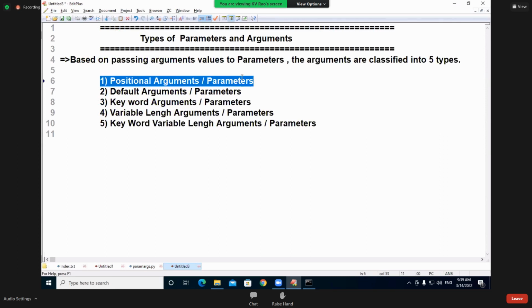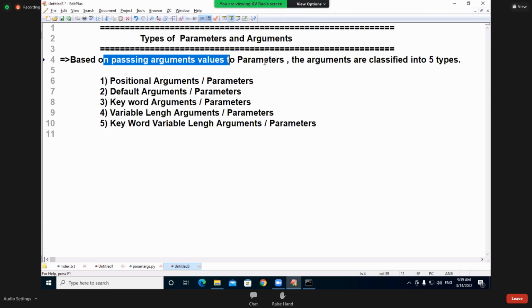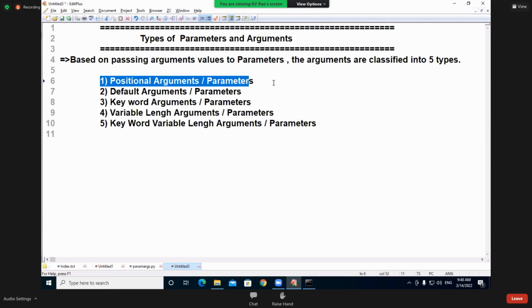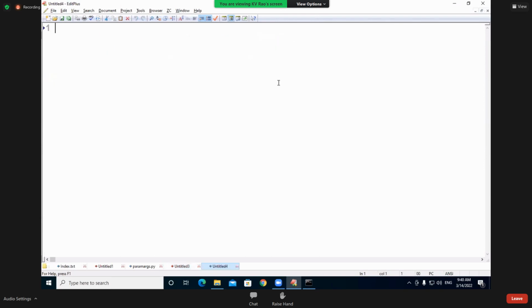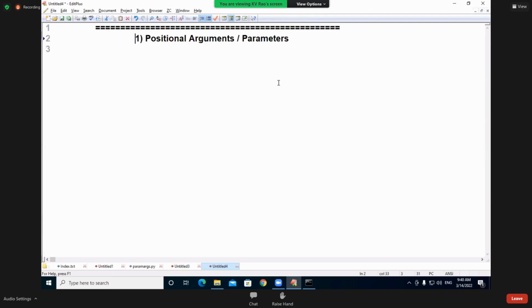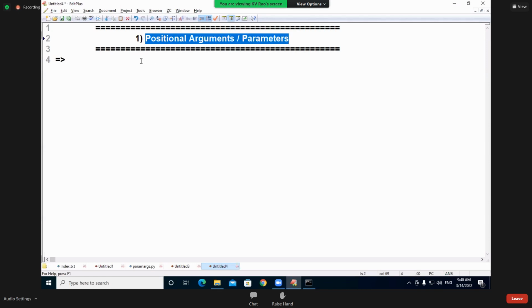Positional arguments, based on passing the argument values to whom? Parameters. The arguments are classified into how many types? So first one I will go for positional arguments. Let us go to the positional arguments here. First one I am going to discuss. Very, very simple, students. Look at this. Positional arguments and parameters I am going to discuss. Very, very simple. Easy also.